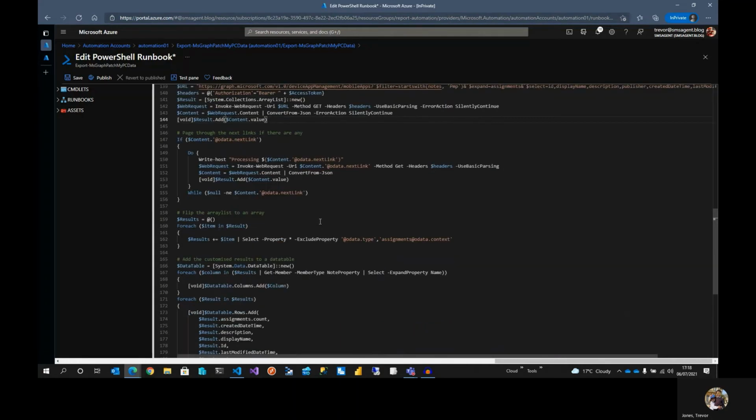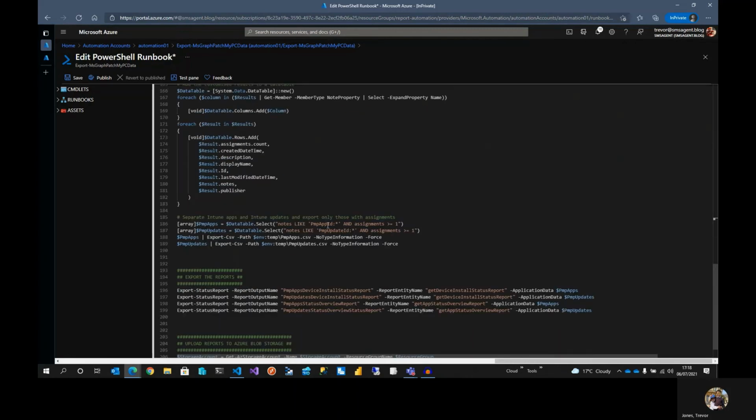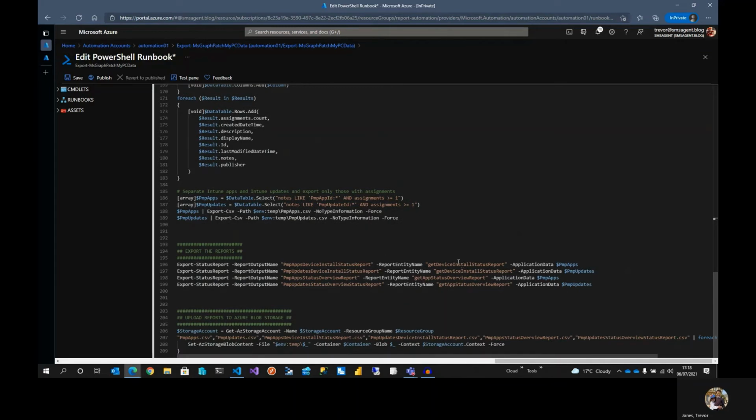So once we've got that list, we convert it into a data table. We separate the apps from the updates, and we filter out those that are not assigned. And then we export into CSV format. We also run a couple of status reports in Intune, so the device install status report and the app status overview report for both apps and updates, and then we export those into CSV format as well. And finally, we upload those CSV files into our storage account in the container that we created.